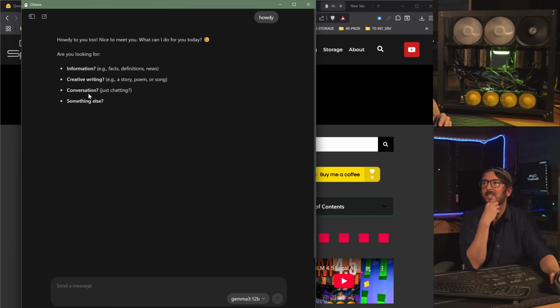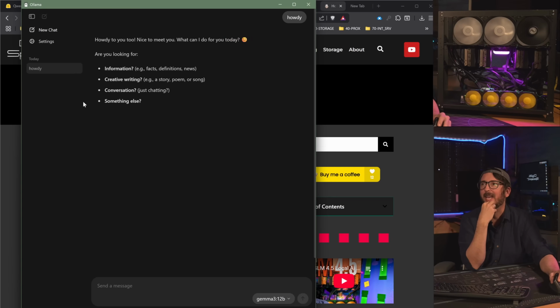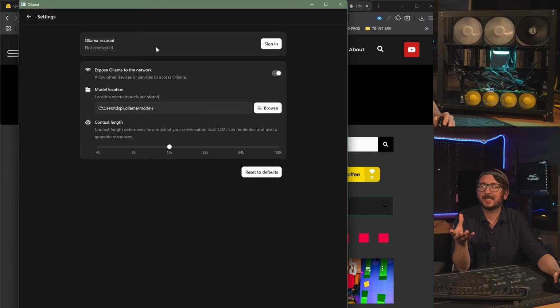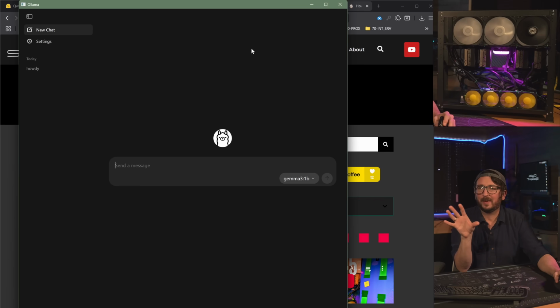Although it doesn't tell me what the tokens per second were. Ooh, and I do like actually knowing those kind of statistics, but I don't think there's a way to get that if I hover. No. And so you got a settings menu, very bare bones. You can turn this on if you want to have it accessible as a web service. And of course you got your context window, so be mindful of how big you set that.